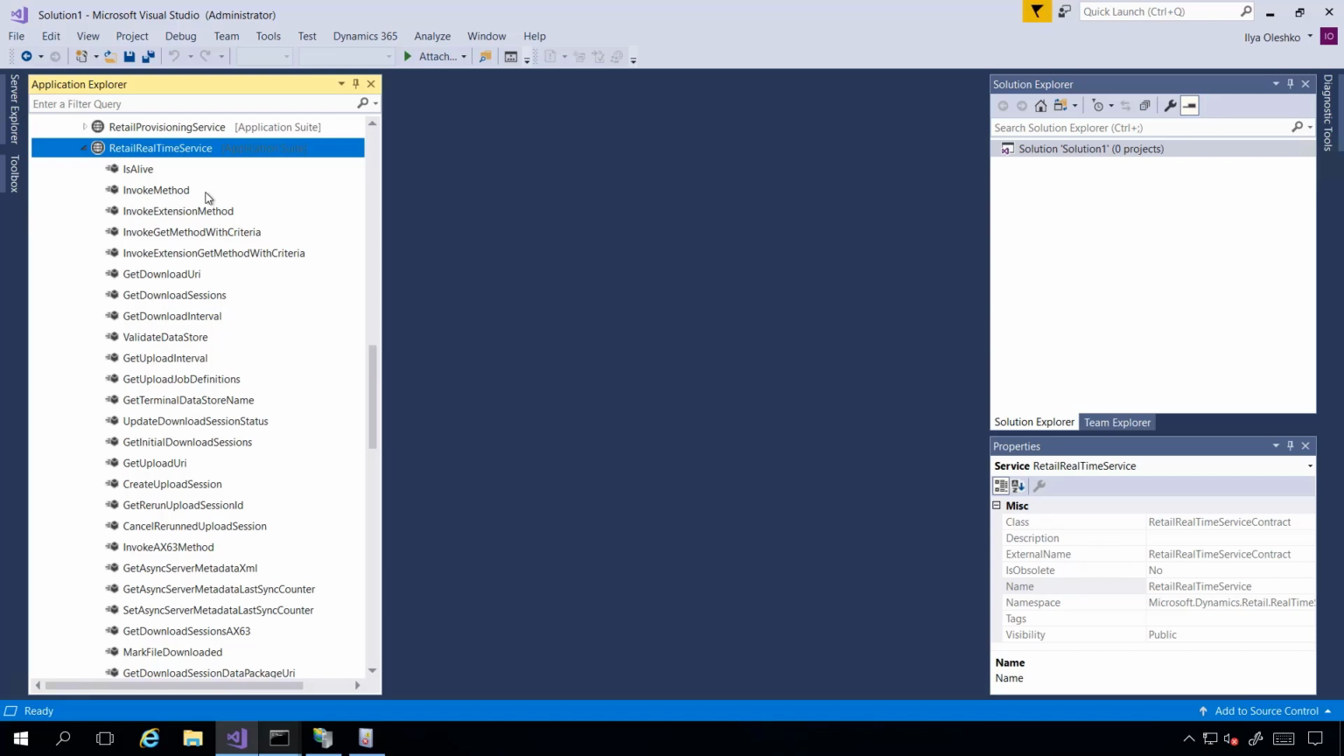As you also already remember, Commerce Runtime calls some of these methods with a real method name to call, like invoke method, create customer, invoke extension method, my custom method name. Every service inside Application Explorer is related to some class. For example, if I select the service here, go to the right in the properties, I can read that when service is called, the class Retail Real-Time Service Contract will be executed.